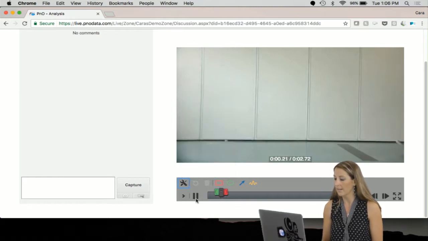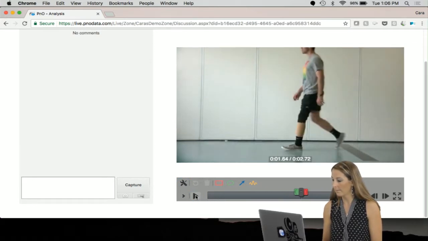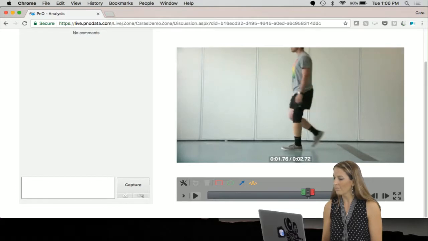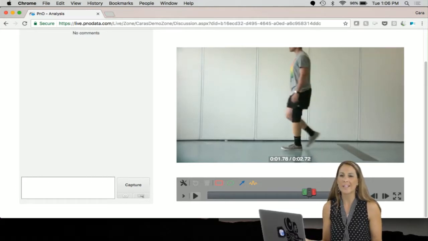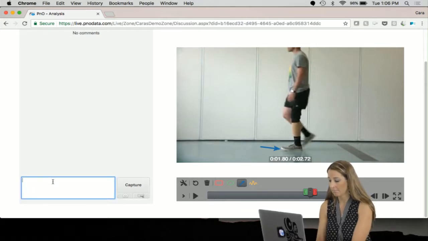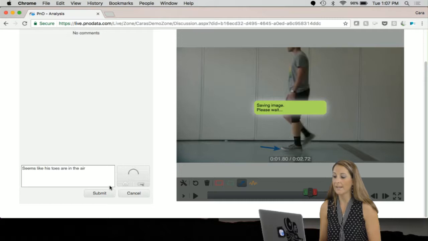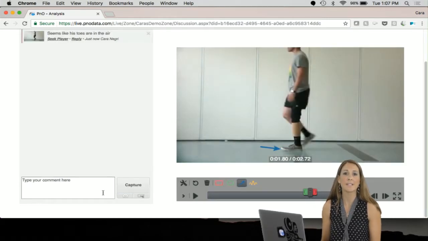So we'll take a look at the video. And let's see if we see anything that might be worth mentioning. Well, right now I see that his toes are kind of up in the air and he's already almost to mid stance. So I'm just going to point at that. Point at it. All right. And then I'm going to say, seems like his toes are in the air. Easy as that. It doesn't have to be super complicated at first, and it doesn't have to be super in depth, and it doesn't have to necessarily look at the research or anything like that. Just take an observation and point to something.